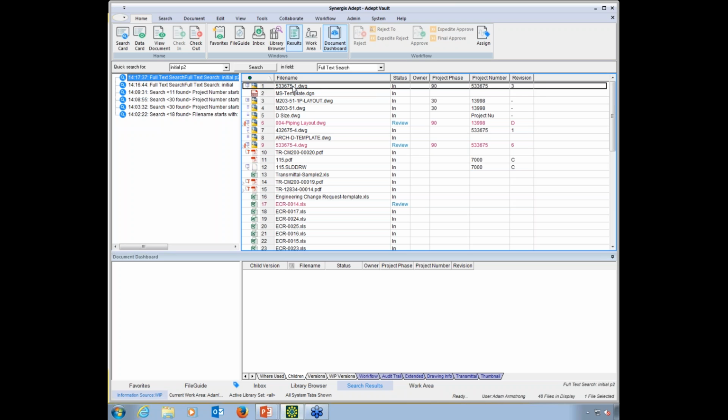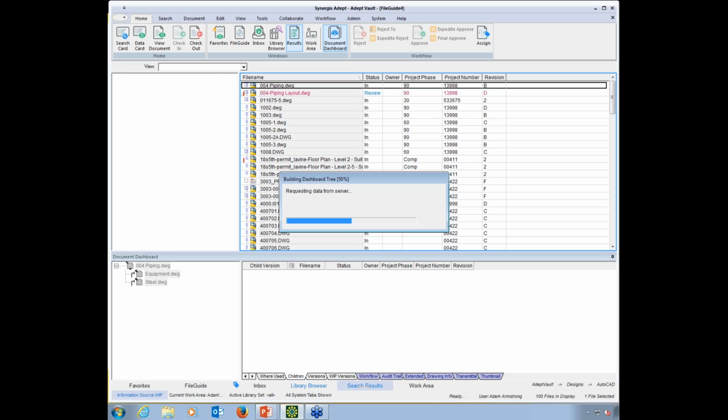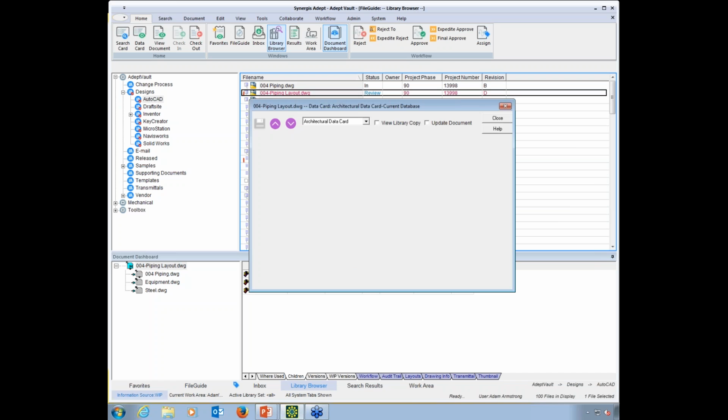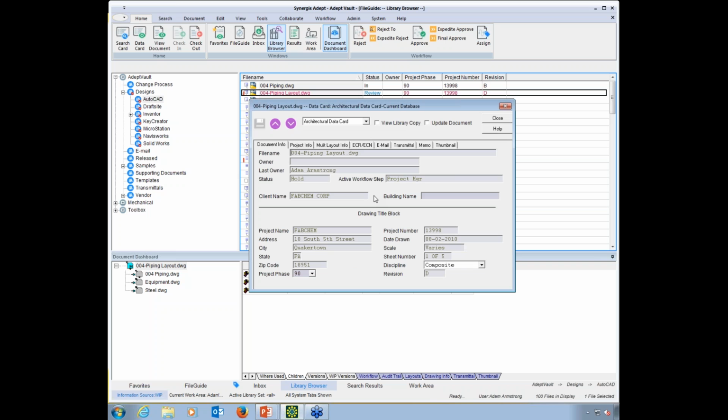All right, the next item in the list. Now we've searched on the data card earlier, so we're going to talk a little bit about what Adept is able to track for you. Searching on the quick search fields is really the same as opening up the data card and typing in one field and hitting enter. The same as using the quick search.